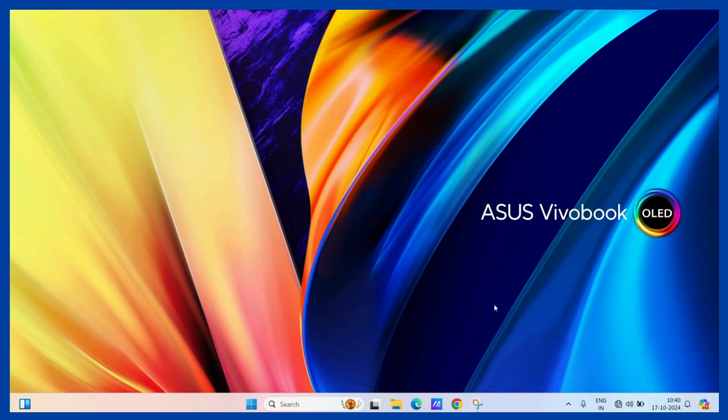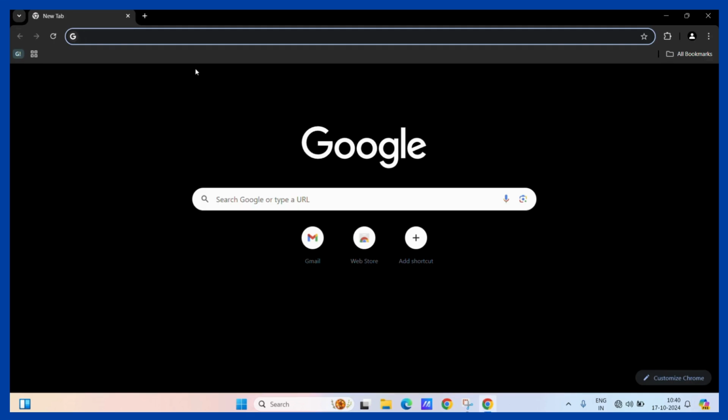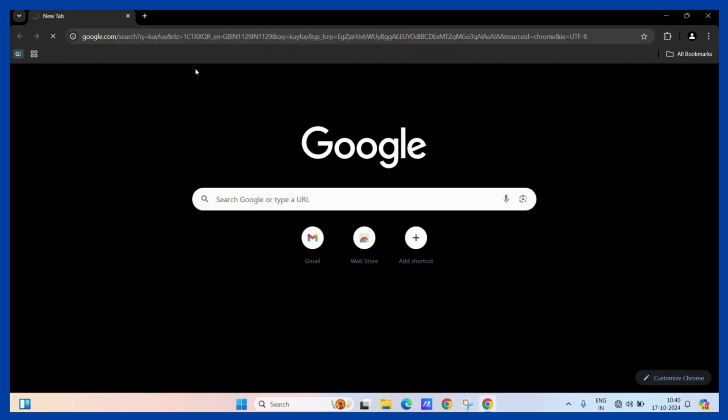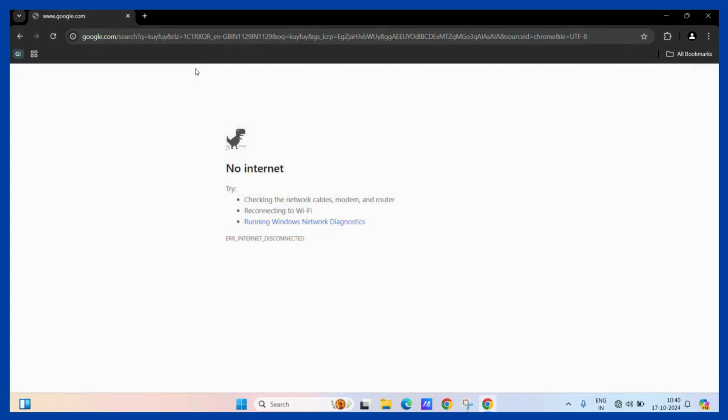Now, since we are offline, let's go to our Google Chrome and search for anything. Now, as you can see, this is the game right here. When you see this page, all you need to do is simply press the spacebar and the game starts. Now, this trick works when you are offline. So it is very easy to access this game offline as compared to online.